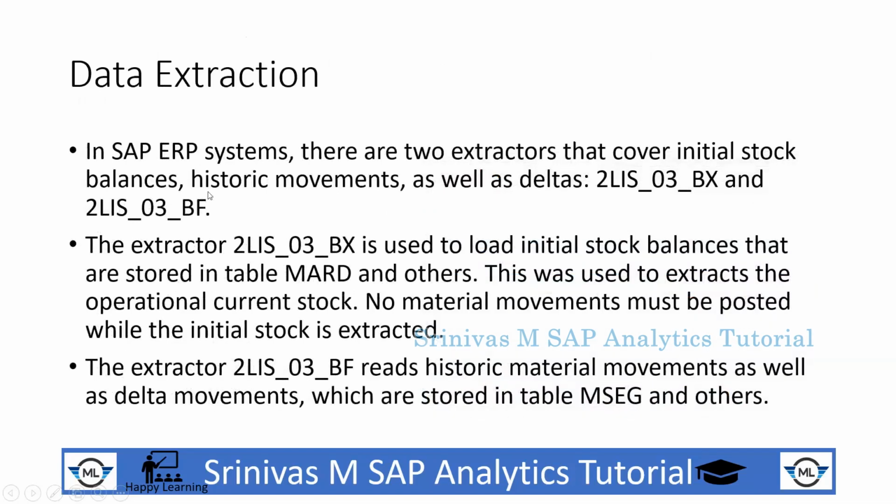Okay, now coming to the data extraction. Now we come to this total part. In SAP ERP, now we are talking about standard. In our standard SAP ERP system or S4 system, there are two extractors that cover the initial stock balance and historical movements. It means if you have an inventory of material, then these two data sources are mainly responsible to handle the stock movements. 2LIS_03_BX is for the initialization of stock, and 2LIS_03_BF is for the goods movement.